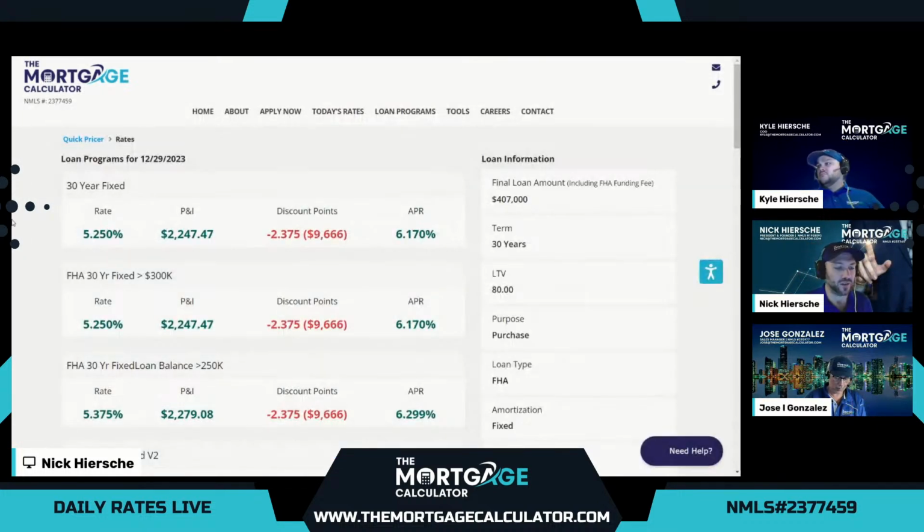So best option for FHA this morning, 5.25 rate, 2.375 discount points in cost. Put the final APR at 6.170. So actually a touch higher today than conventional. Typically, FHA is a touch lower. So our customers that qualify for both, definitely check that out. Some days they switch. They're very near each other here at this scenario.